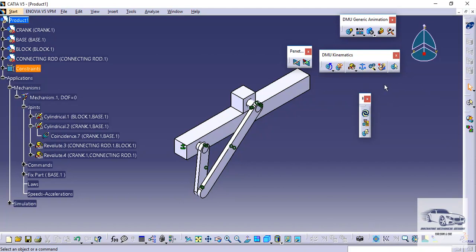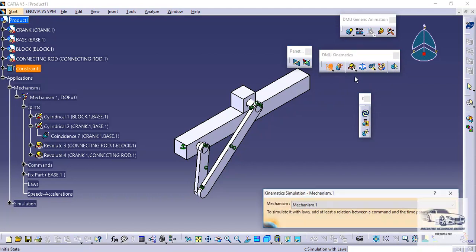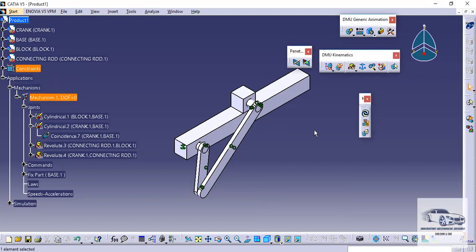Now, the first step in this particular procedure is that we have to go to DMU Kinematics toolbar and select Simulation with Laws. Now here I will get a message that to simulate the mechanism with laws, add at least a relation between a command and the time parameter. So what I will do, the command or the joint, that is the cylindrical 2 joint we have created before, first we have to define a relation with respect to time in order to proceed further.